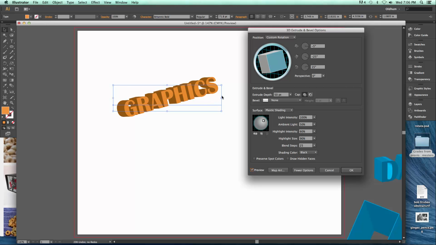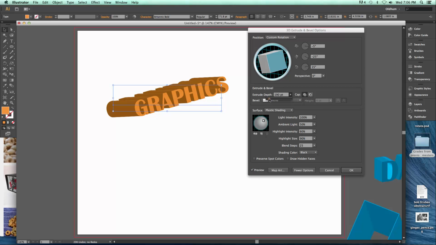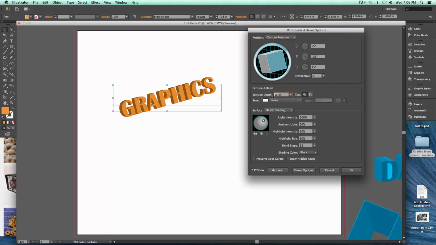Okay, the object can be made to have a deeper extrude. You can enter those figures too if you like. I find that slider is awfully sensitive.